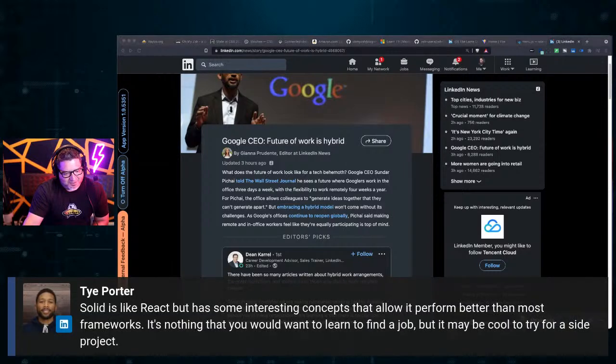So Solid, let's see. Somebody says something about the Solid platform. That's cool. Solid is like React, but has some interesting concepts that allow it to perform better than most frameworks. It's nothing that you would want to learn to find a job. Maybe cool for a side project. I'll definitely take a look.